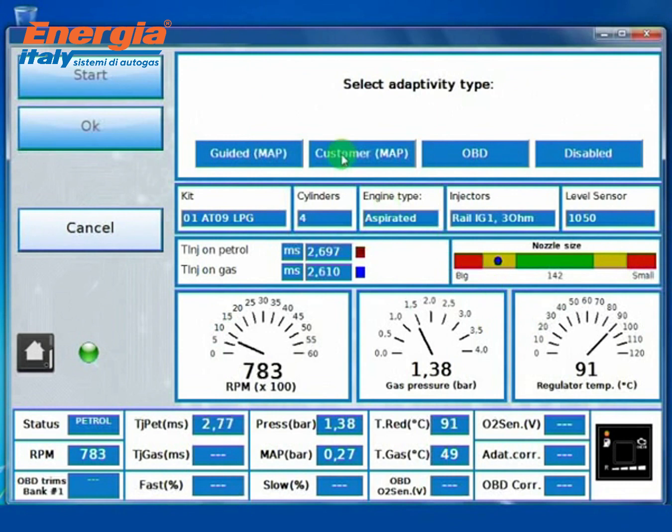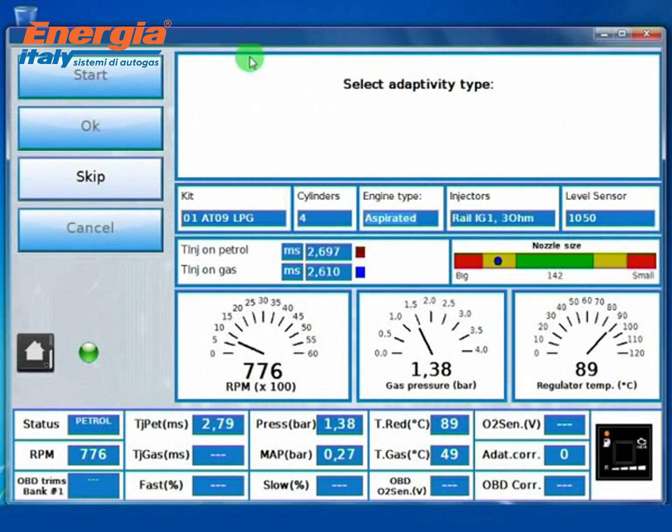Now here we can choose the adaptivity type. We will make just one of these two to see the last part of the auto calibration, because there is another one that is available only with map adaptivity enabled. So with OBD and disabling adaptivity, we will end the auto calibration. Selecting the guided one or customer map will make you do the last step of the calibration. So we see one of these.